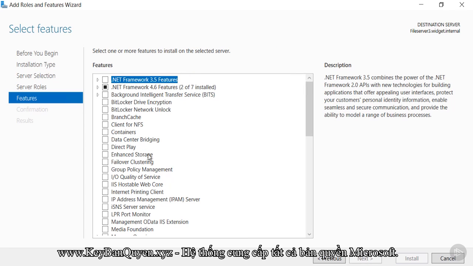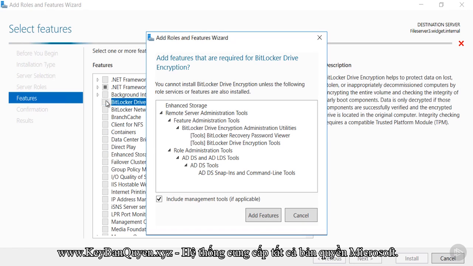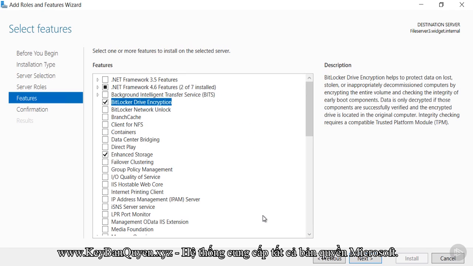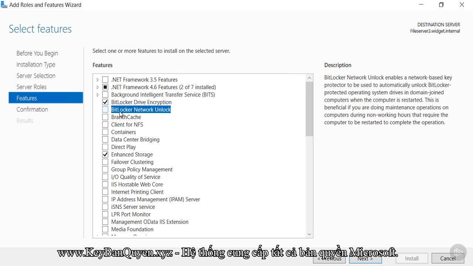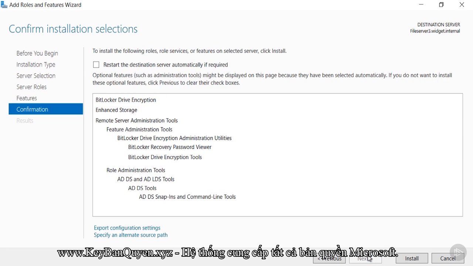Now we have a couple of features here. The first one is BitLocker Drive Encryption itself, and we'll need to add the additional features that make that work. The second option is for BitLocker Network Unlock, and what that does is it automatically decrypts any virtual machine or physical host, whichever you have it installed on, in order to do maintenance or other type of work where having it encrypted would cause a problem. We're not going to need to worry about that at this time. Let's go ahead and just choose BitLocker Drive Encryption and choose next.